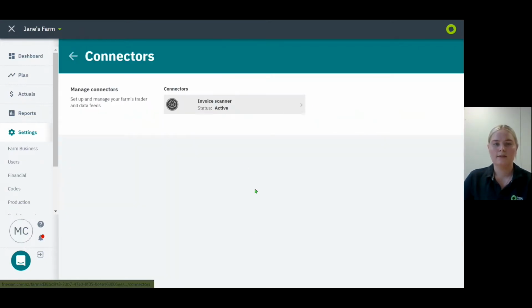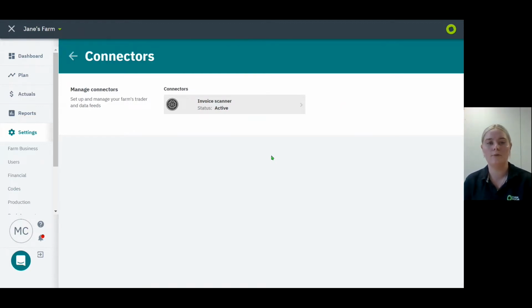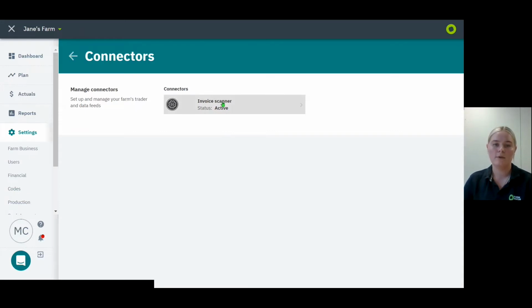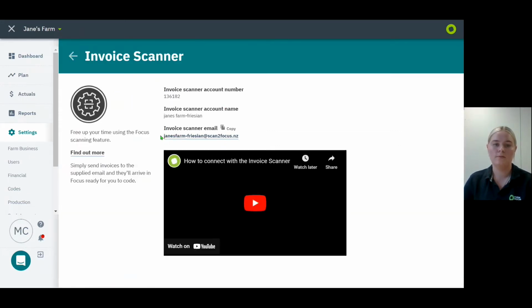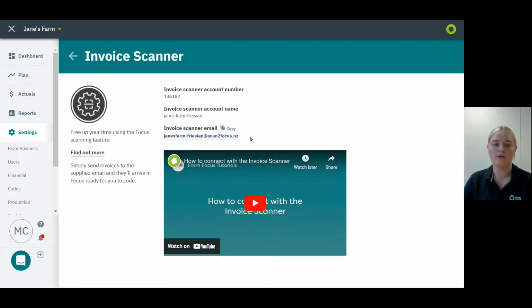Then we have connectors. So we have a connector with Invoice Scanner. So again, the whole new workflow with Farm Focus is to use invoices. So as you receive invoices via email each month, you can set up Invoice Scanner and forward them directly into your database. When you set up Invoice Scanner in here, you'll get a personalized email address, which is your database name at Scan to Focus. You'll be forwarding those invoices to that email address and they'll appear in your database.